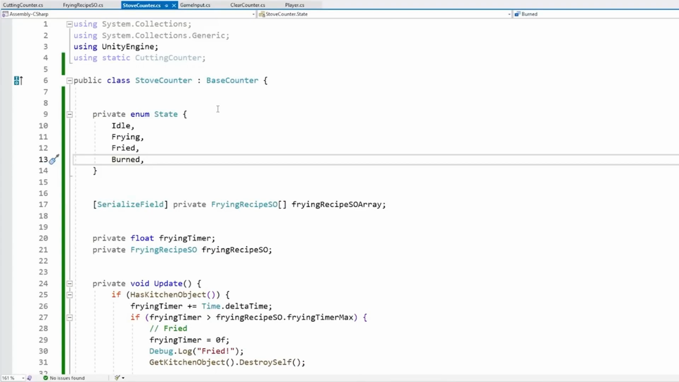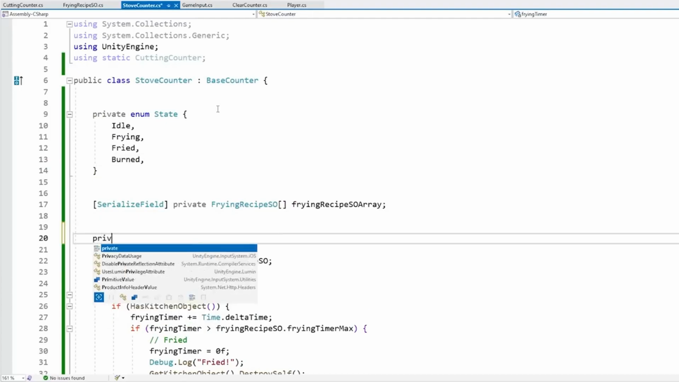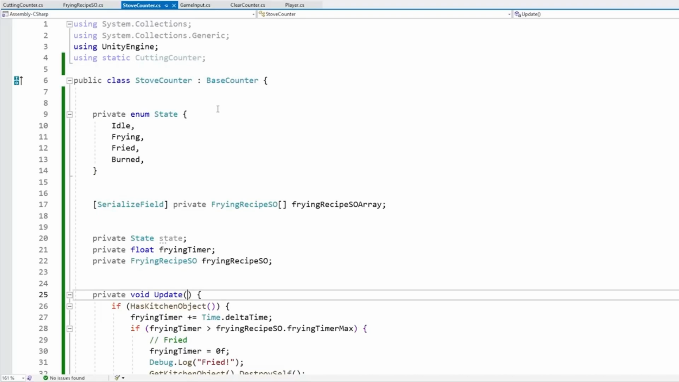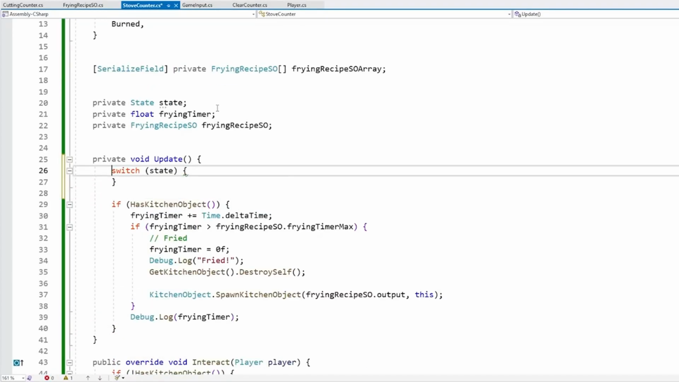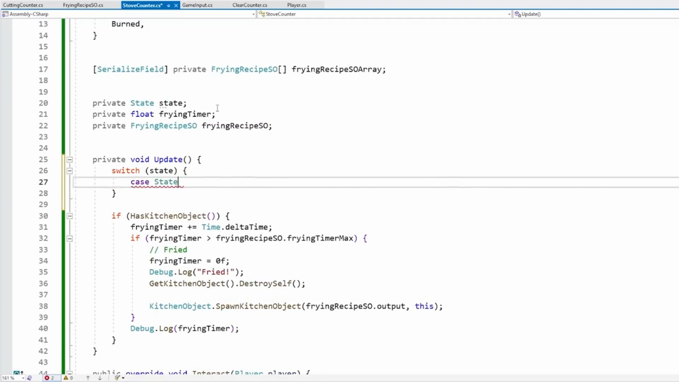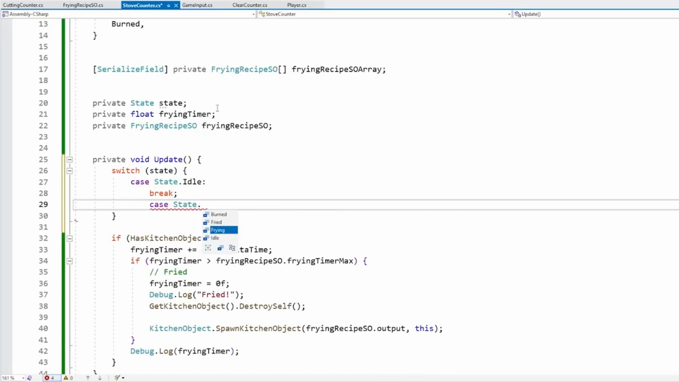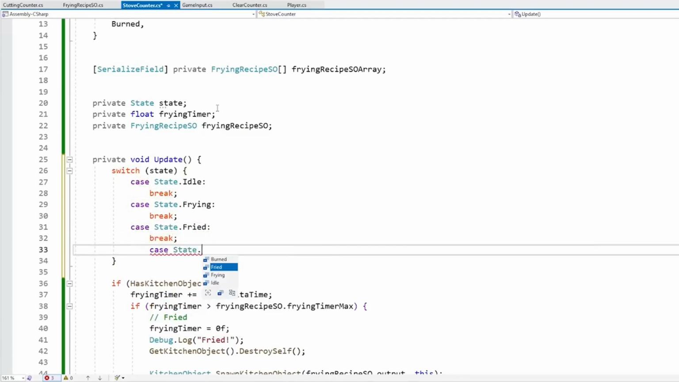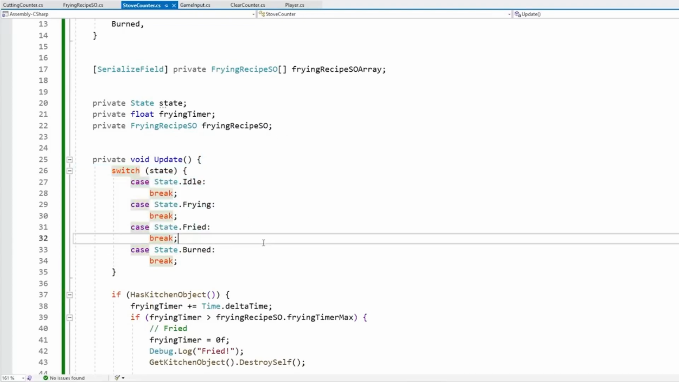And now to make the actual state machine, it's actually quite simple. First of all, we just need to store the current state. So up here, make a private of type state and store the current state. And then on update, let's just do a switch on the current state. And now here, basically, we're going to do different logic depending on the state that we're at. So let's say if we're idle, we do something. Then if we are frying, we're going to do something else. Then if we are on the fried, also something else. And finally, if we are on burn, do something else. So here are all of our states.